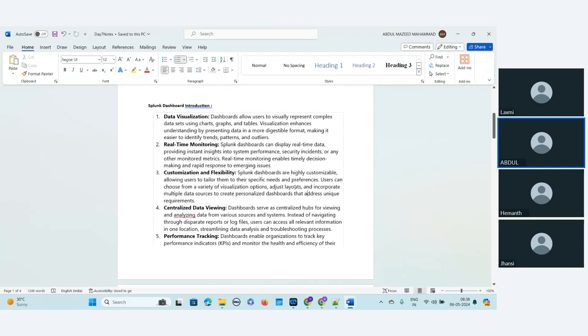So you can adjust layouts, right? Multiple data sources, personalized dashboards. This also gives data visualization in tabular and other formats, and real-time monitoring, as I said. One example: on high sale days, you will be asked to generate the report. This is a pretty important topic: dashboard creation, alert creation, and running the Splunk queries. So these are the core concepts.